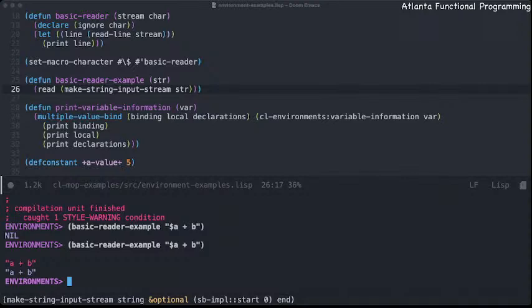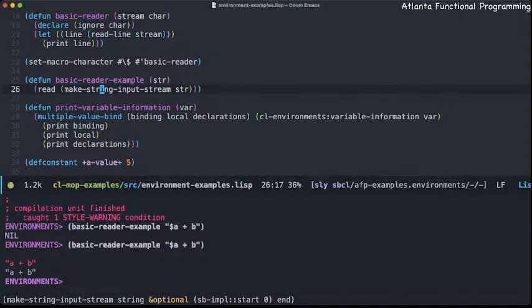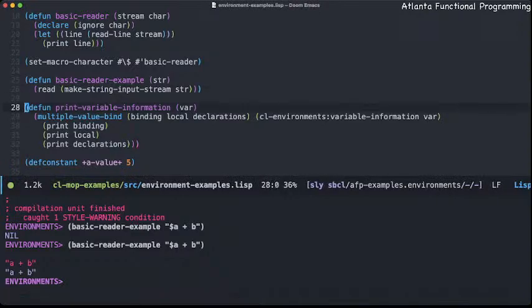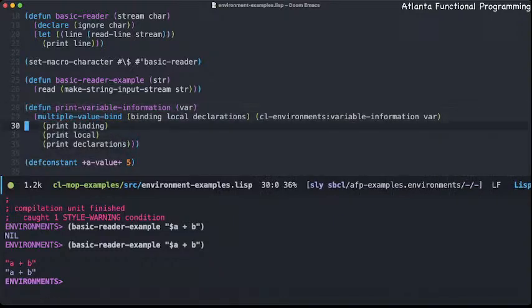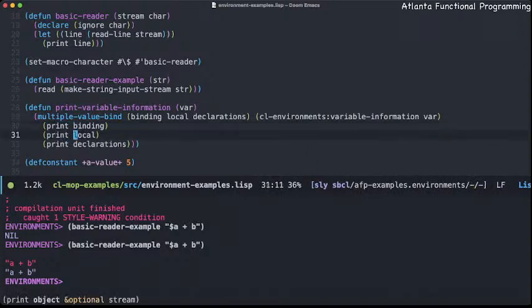This information is specified by variable information, function information, and declaration information. Each of these is its own API call. We talked about variable information, how it provides three values really related to binding: what the binding is, whether it's local, and what the declaration is. But let's briefly review what this is.